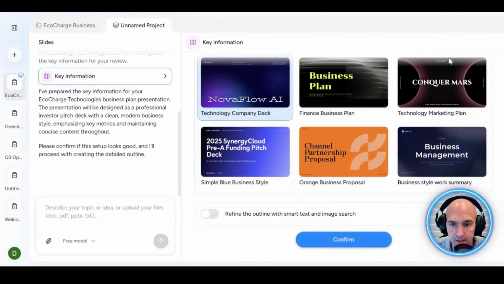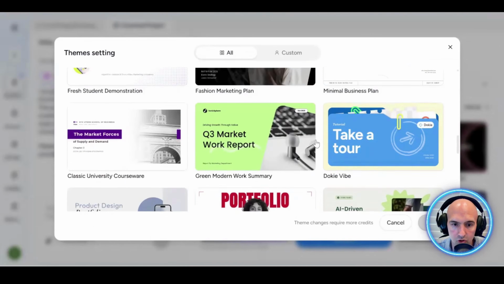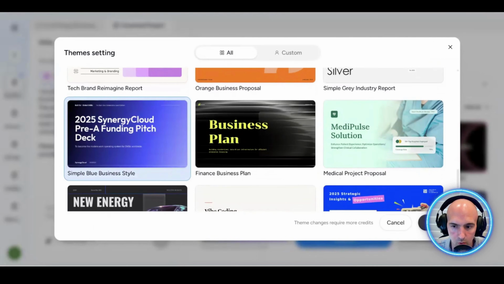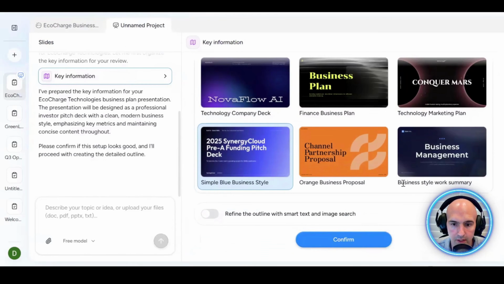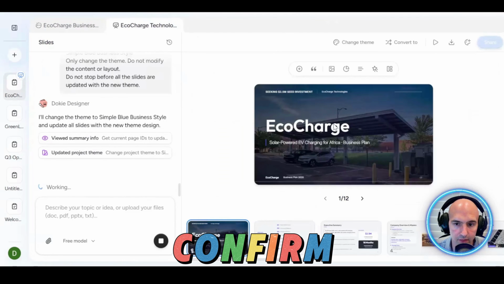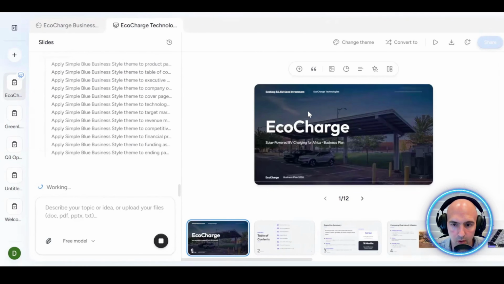And so you can see that we can pick the type of style we want. There's a bunch of different templates here that we can use. So we'll go ahead and select this one and create it. Then we can either confirm it or we can refine with smart text and click confirm.